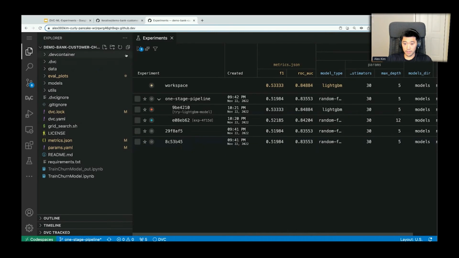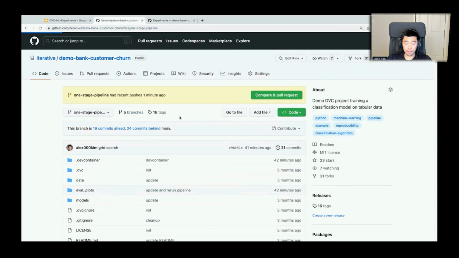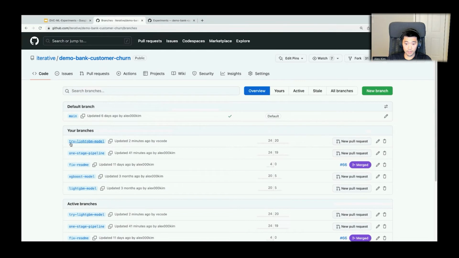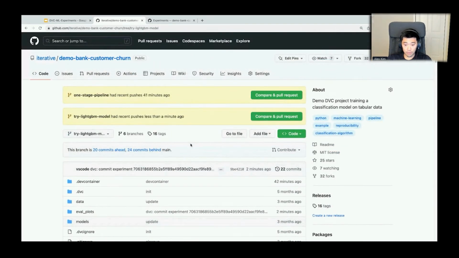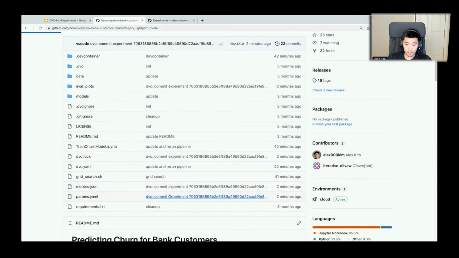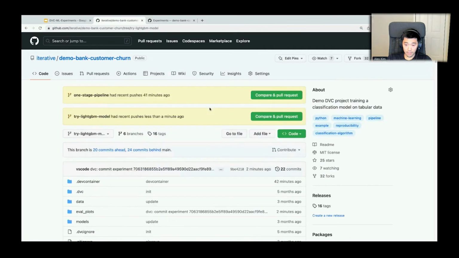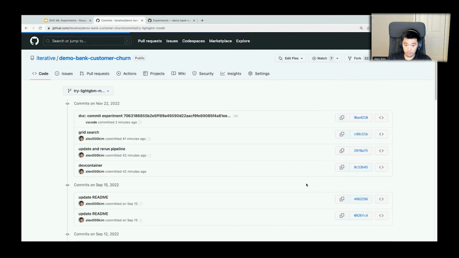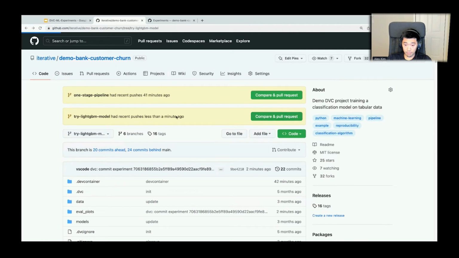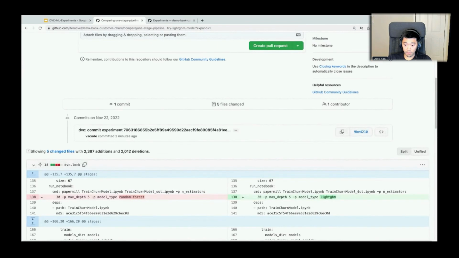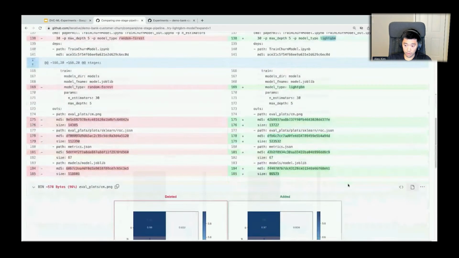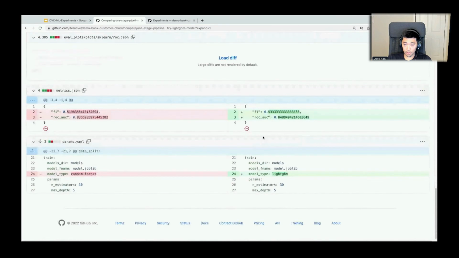All right, now let's go back to our repository, check out our branches, and here it is, right? Try LightGBM model. This is the branch. So now at this point, if I'm working as part of a team, I can simply send this branch to someone else, and they'll immediately see what I did because they can compare, for example, this branch versus the one that I started with, and they'll see all the differences, right? What parameter was changed, how the confusion matrix changed, how metrics changed, and so on.